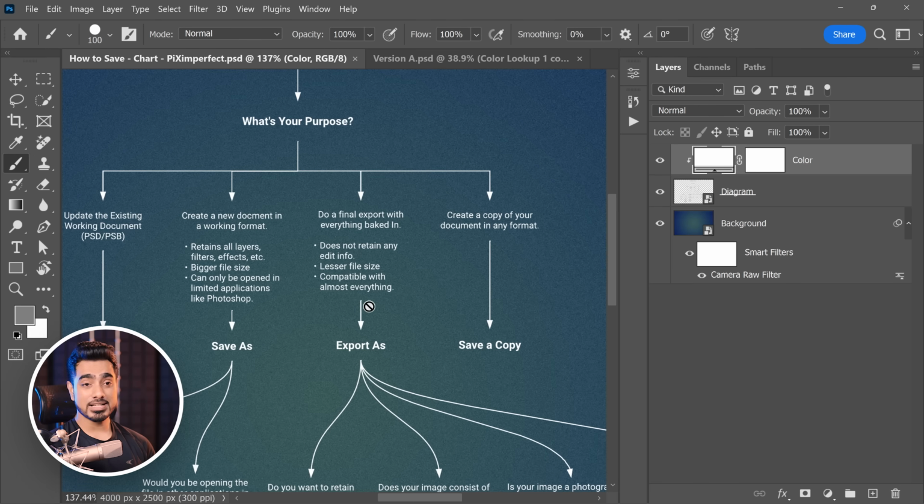Now, Save As is like a start of a new relationship. It creates a brand new document and you continue working on that brand new document, and it only supports working formats that do support layers and effects and other features of Photoshop. Export As is when you want to export an image file with everything baked in. Let's say for social media or for your website, whatever it is.